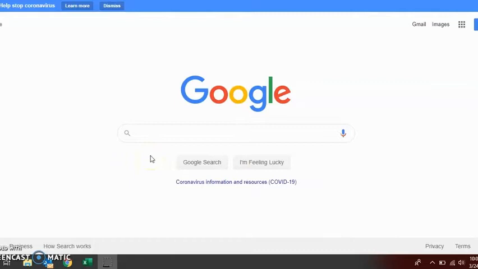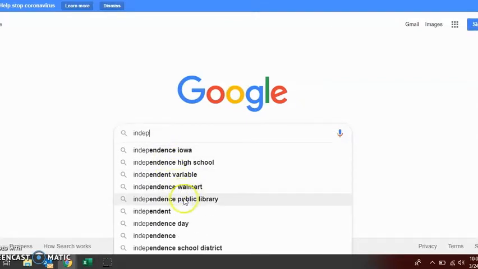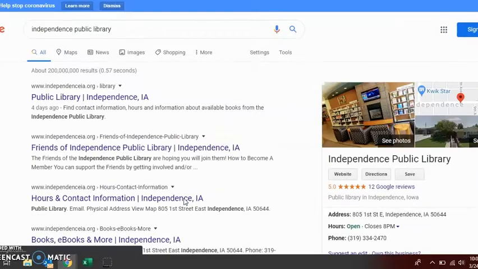The Independence Public Library tutorial on how to reserve items using our digital library. To get to the website, type in Independence Public Library, and then click the link.